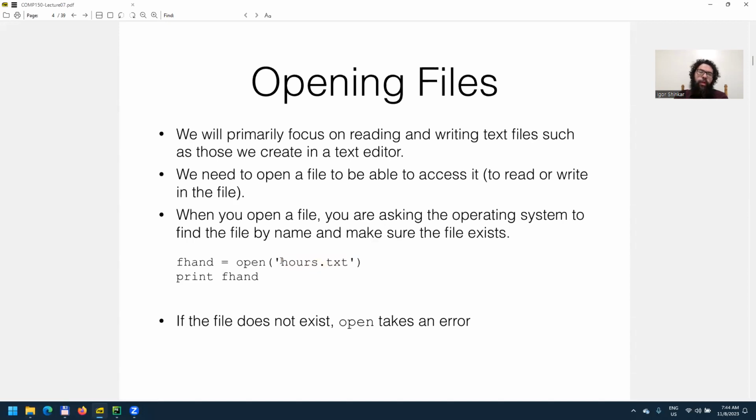And here's what we'll do. We'll ask the operating system, give me a handler to this file. And if the file doesn't exist, this open function will return an error. Okay, so hours will be the name of the file, and open is the function. It's a function in Python that asks the operating system to give me a handler to this file.